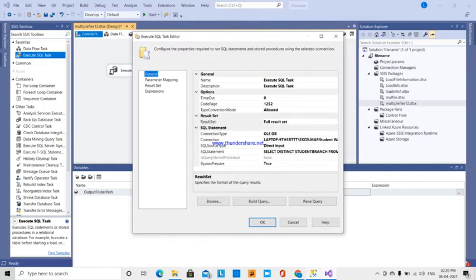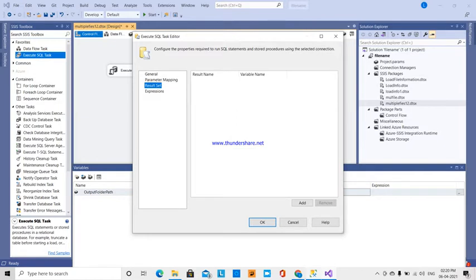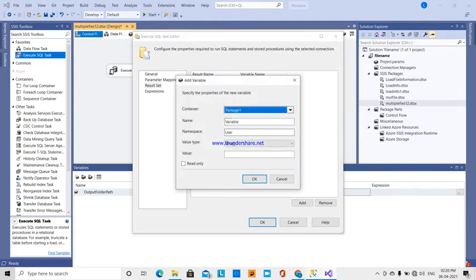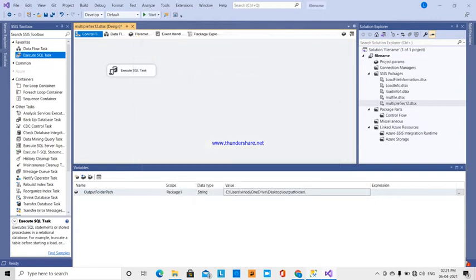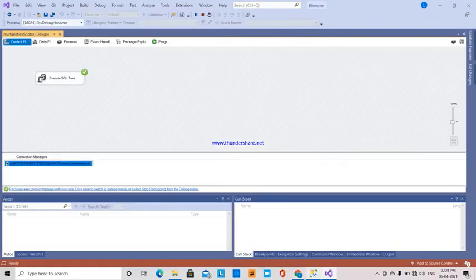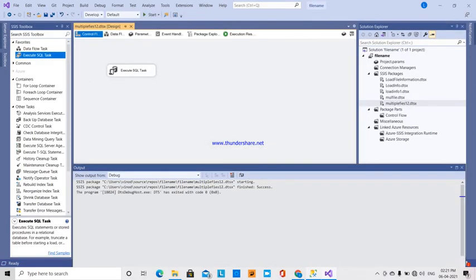And the next thing is result set, where I have to create a new variable to store that one. So I'm going to create student branch code, and it can be of any data type. So I'm going to give an object data type. Okay, expressions, and okay. If you see this one, it will run. Nothing result will be shown, I just want to show you that it's running.